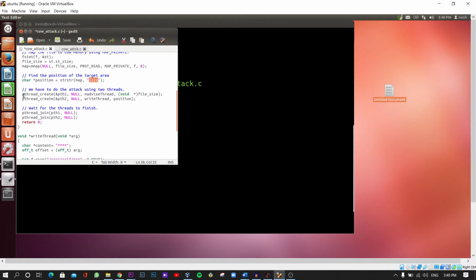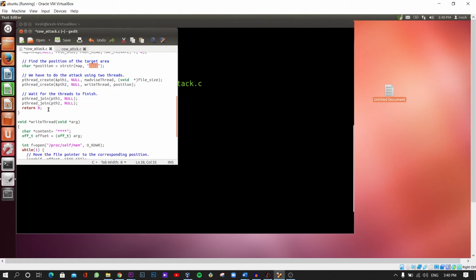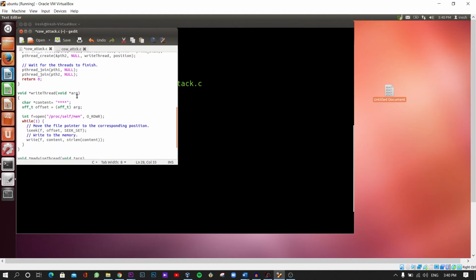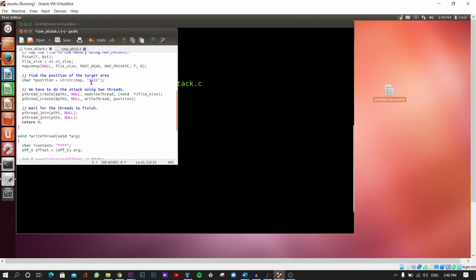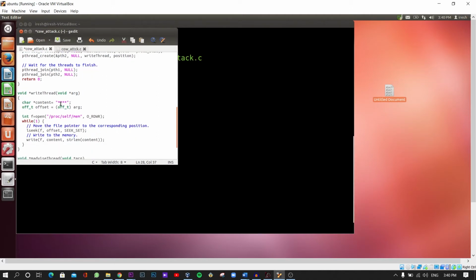Then we will move to the next part of the code. We have to do this attack by using 2 threads. The next code segment waits for the thread to finish, and we will move to the next part. This part does the change. We want to change this area to this asterisk.